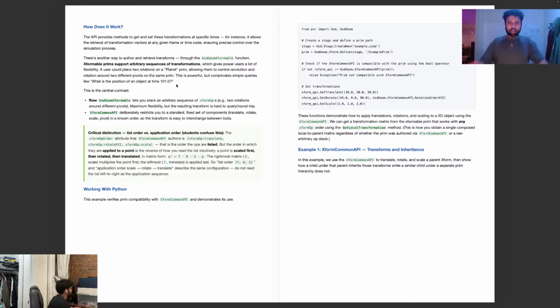The API provides methods to get and set this information at specific times. For instance, it allows the retrieval of transformation vectors at any given frame or time code, ensuring precise control over the simulation process. There is another way to author and retrieve transforms through the UsdGeomXformable function. Xformable prim supports an arbitrary sequence of transformations, which gives users a lot of flexibility. A user could place two rotations on a planet prim, allowing them to control revolution and rotation around two different pivots on the same prim.